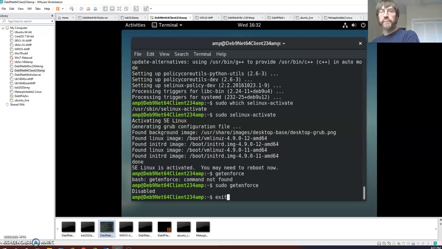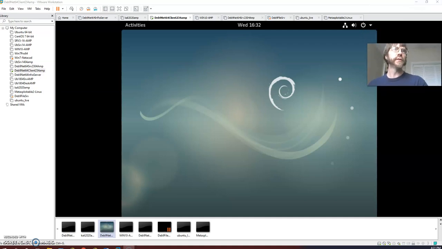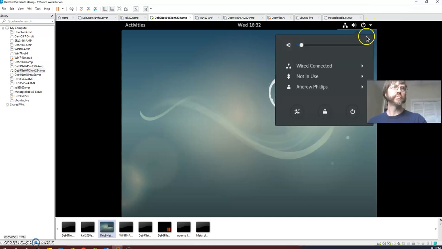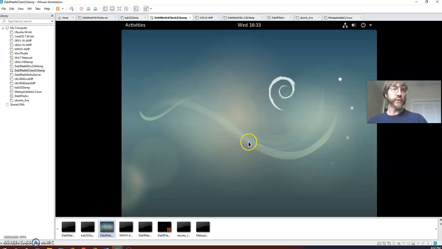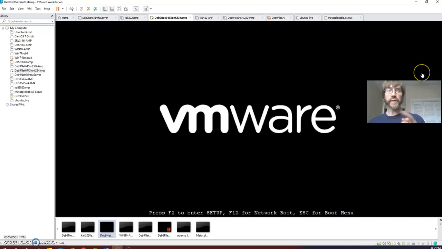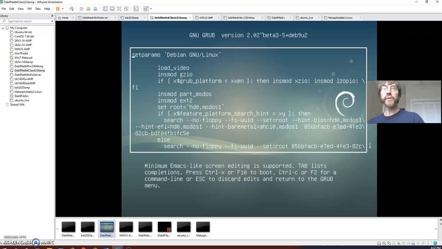I'm not rebooting, I'm not shutting this thing down to capture. Okay, and I'm going to hit E. If you're in the grub menu, what you can do to look at what it is going to do is hit your E key on your keyboard. And you will look at what grub is going to do.